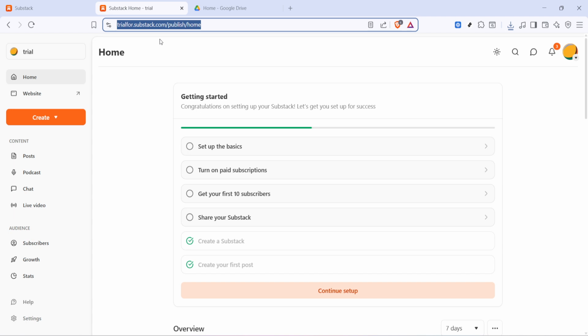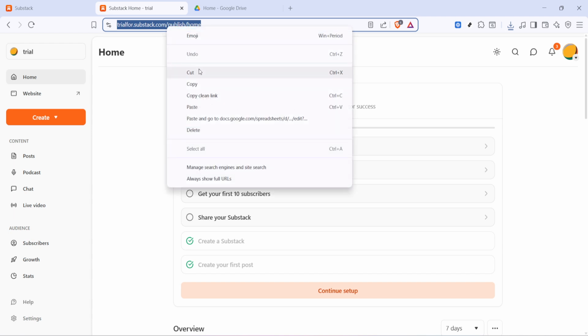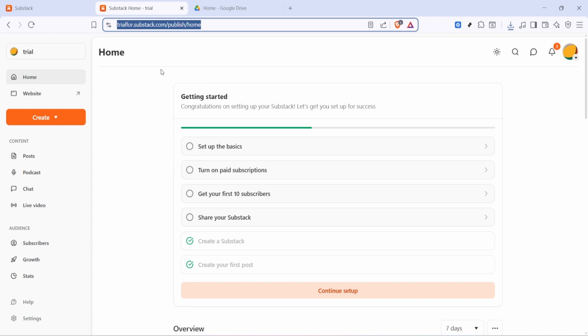Right-click and choose Copy, press Ctrl+C on Windows or Command+C on a Mac. On a phone or tablet, tap the address bar to reveal the full link. Then use the copy option that appears.